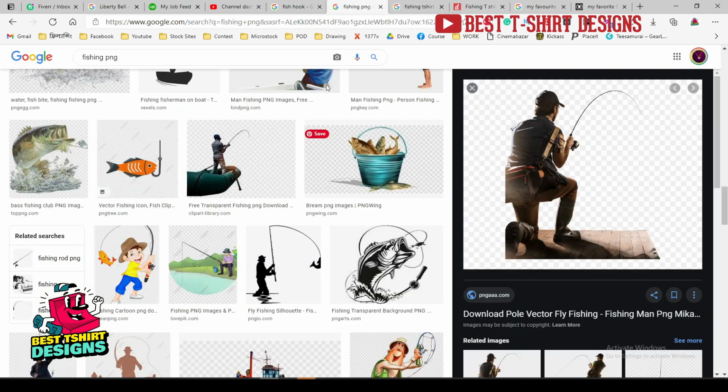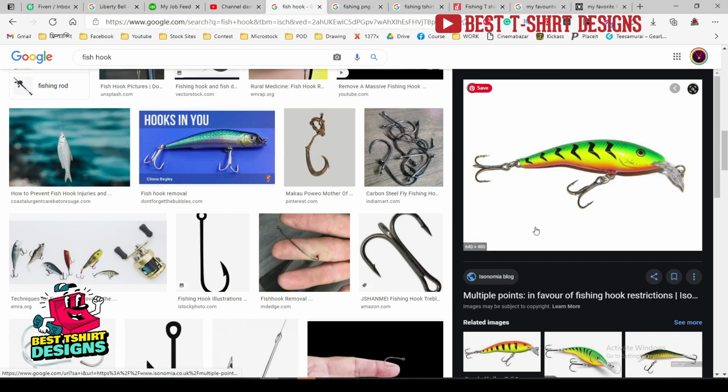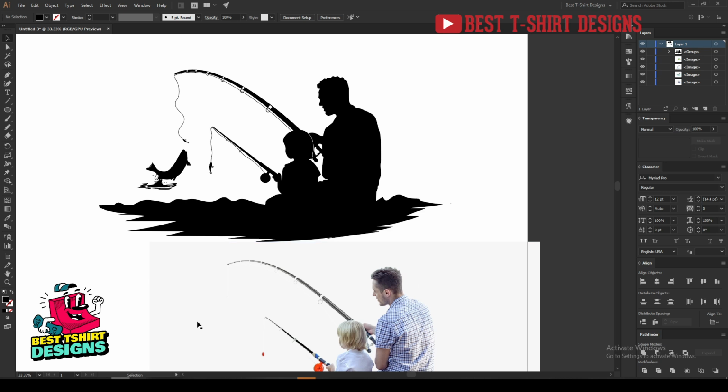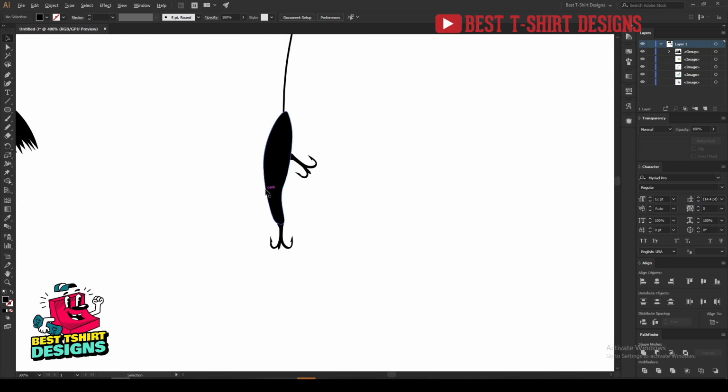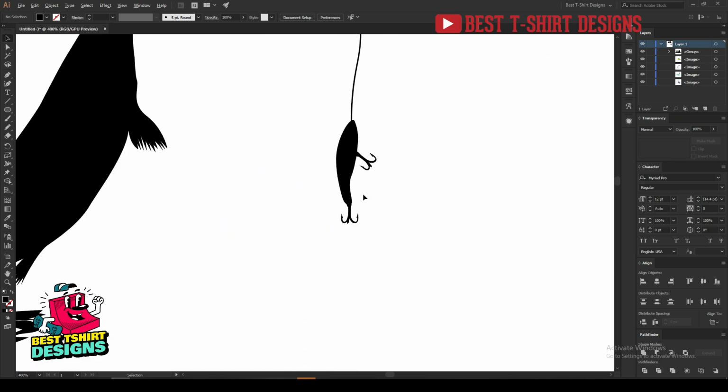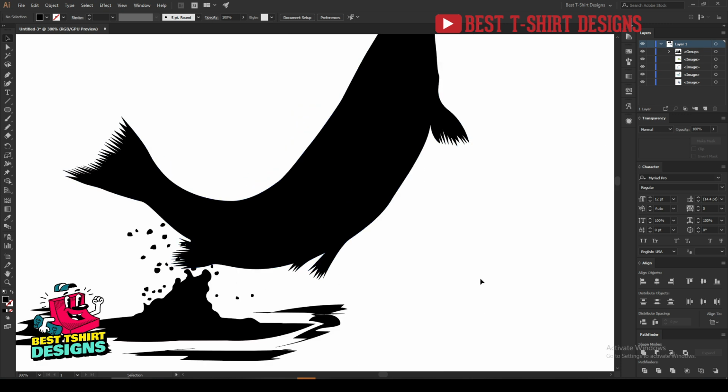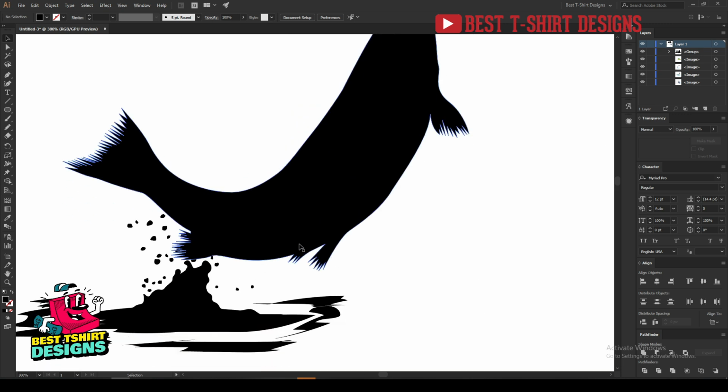Then you have to find some other stuff, like a fishing hook. You can take a reference image, this is a raster image, you can then draw it with your pen tool to make a complete vector version of it. You can see this is where I drew it with my pen tool. Everything here is drawn with the pen tool. You can see the details here, nothing is missing.